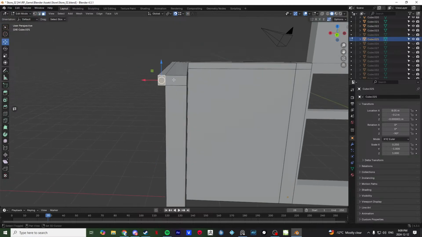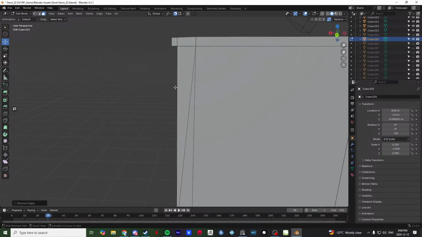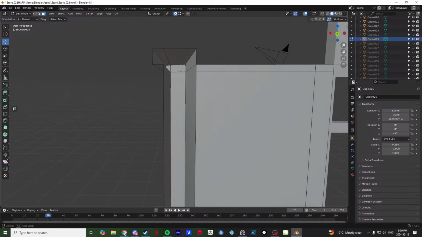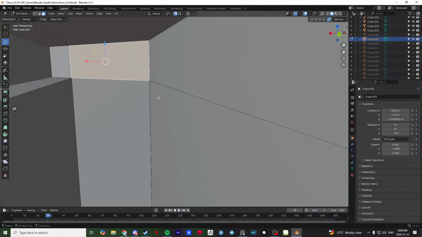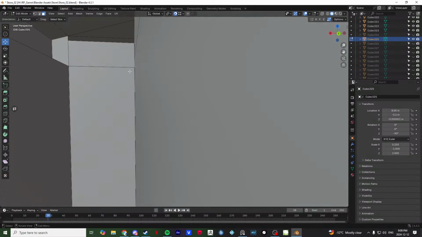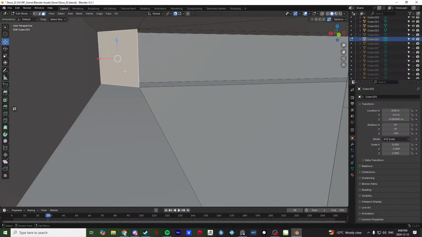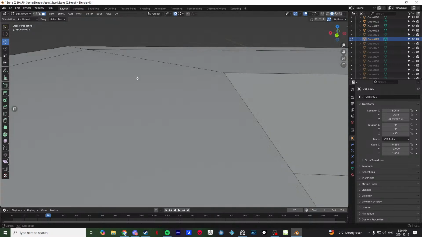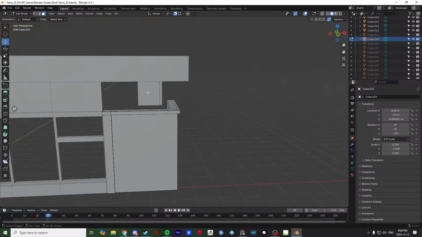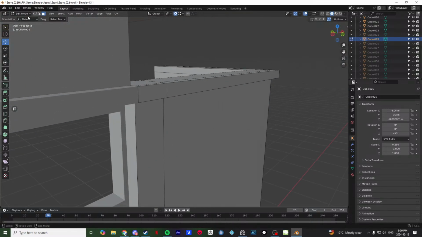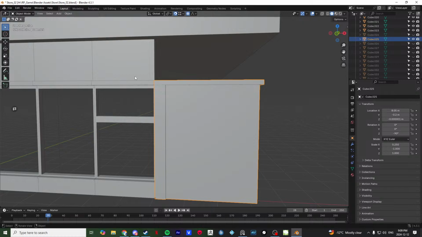Gonna get rid of the face again. Whoops, wrong thing. Faces. And then we're also gonna get rid of that slab there as well. The line should be kept on it though, I hope. Yes, okay, good. And then this face also doesn't need to be there. Good. Make sure there's no faces here. Good.